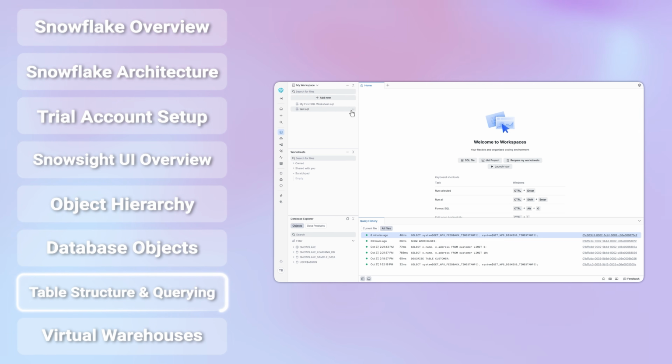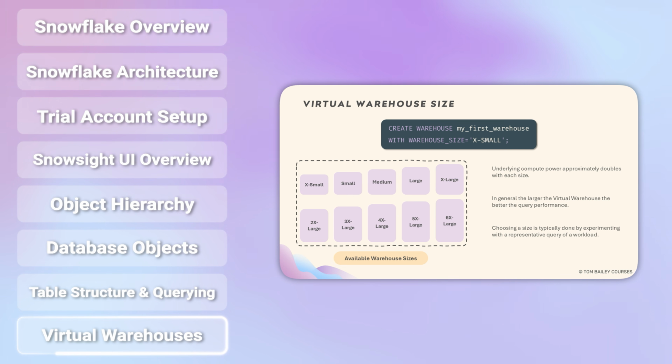We then zoom in on the table object, understanding its structure in a bit more depth, and how we use SQL to query a table's data to learn what we need to know. We then wrap things up with a closer look at the object that does the actual work of computing our query results, virtual warehouses. Here we'll get a high-level view of what a virtual warehouse is, how we configure their properties, and take a look at virtual warehouse state, which is crucial to understand if you want to control cost.